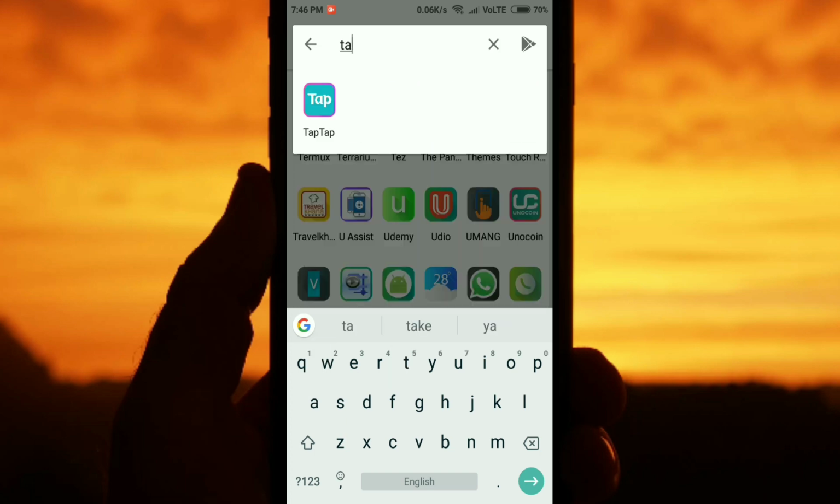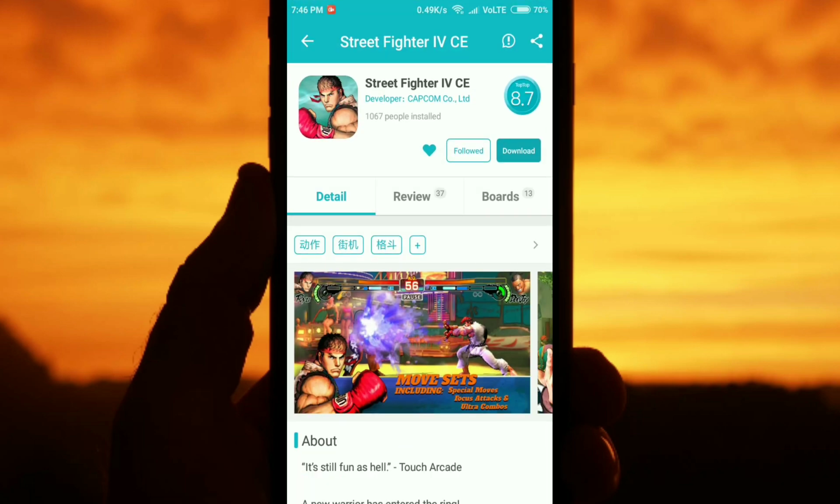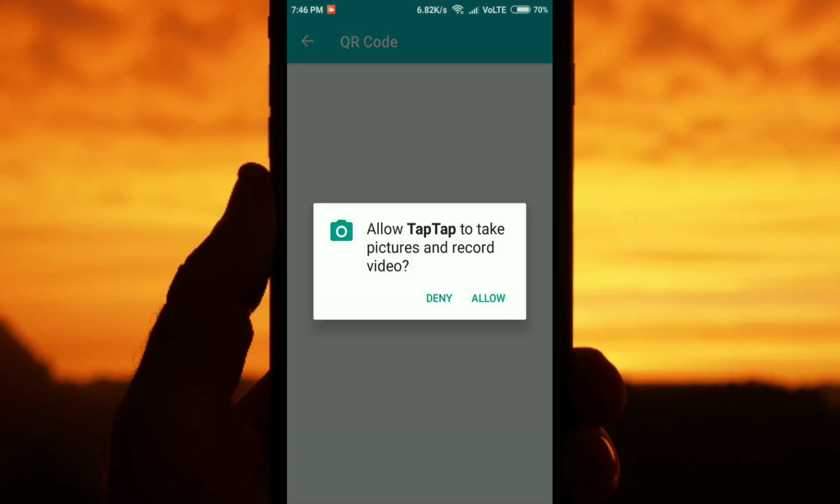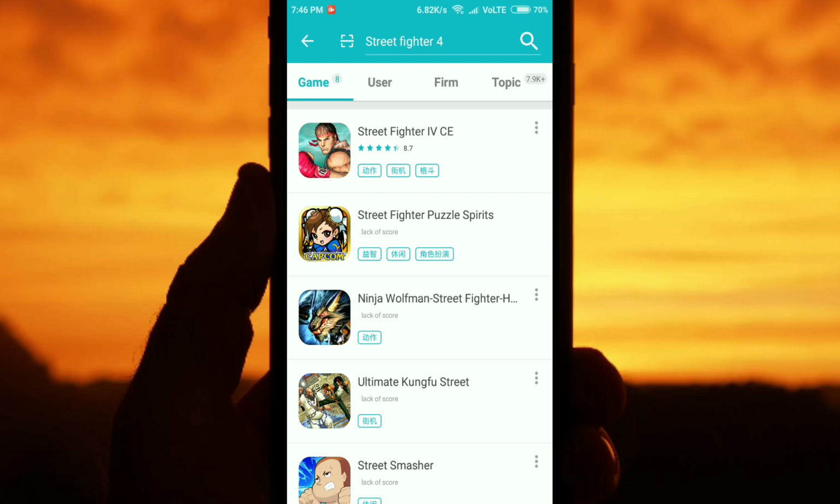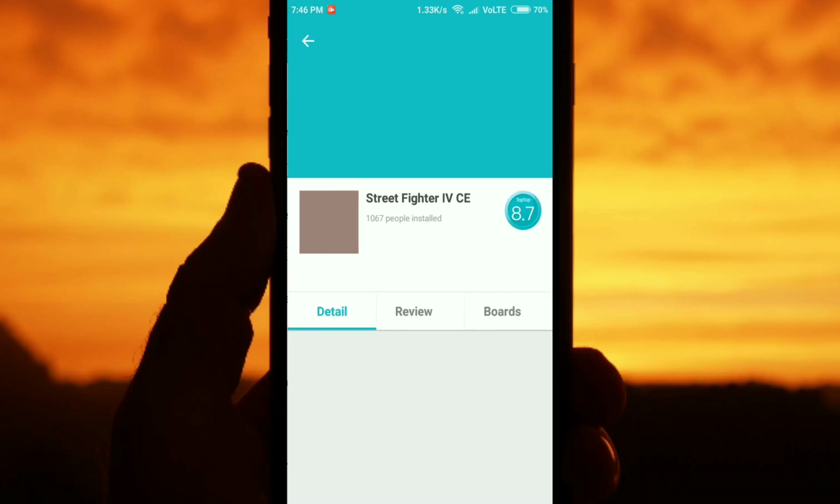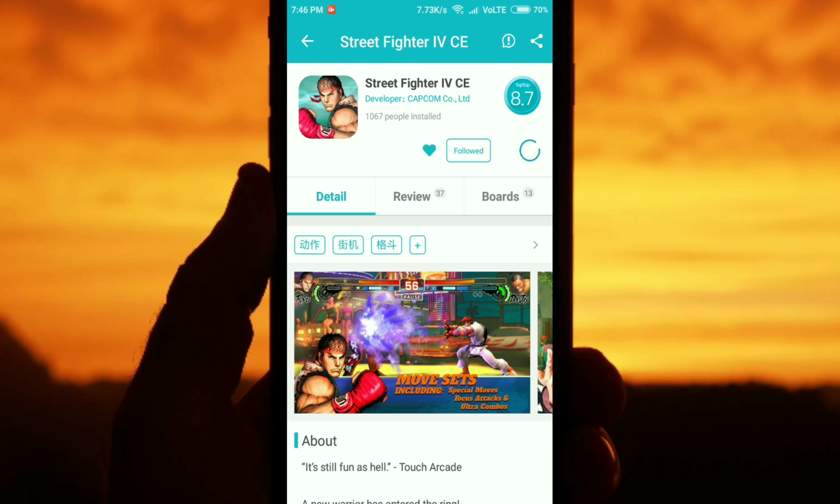So now let's start the procedure. First of all, you have to download this TapTap Chinese Play Store thing. This is a Chinese app store. I will be giving the link of this TapTap in the description. Just click on it and download it. After that, just search for Street Fighter 4. The first game will be Street Fighter 4 CE, which is the Street Fighter 4 Champion Edition.